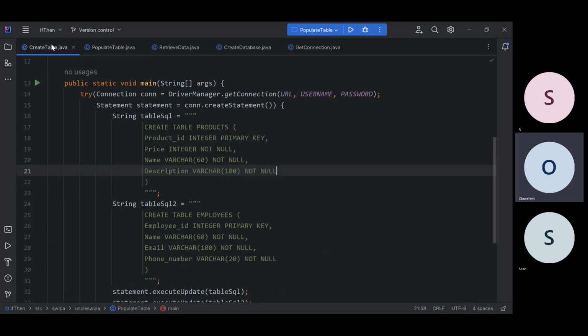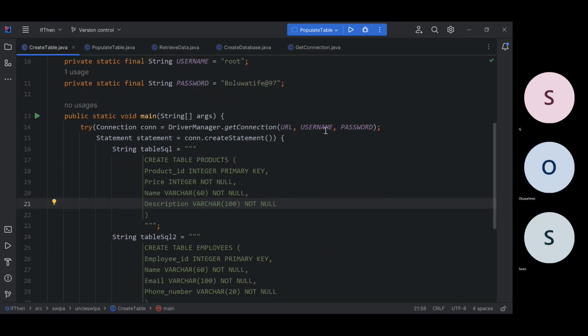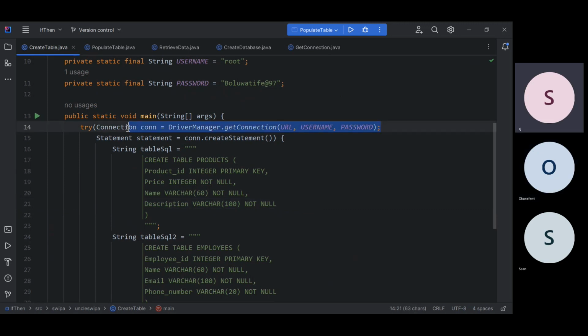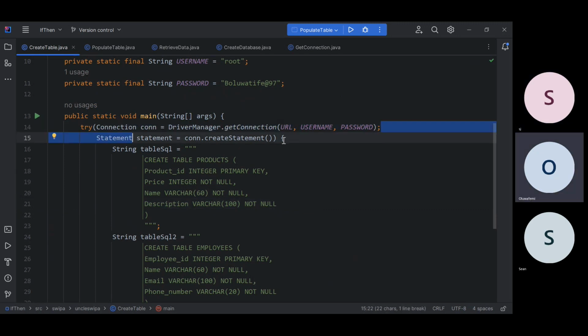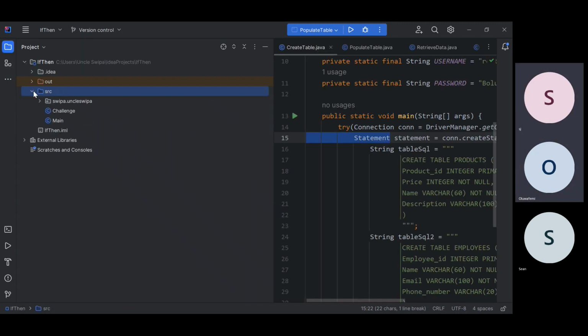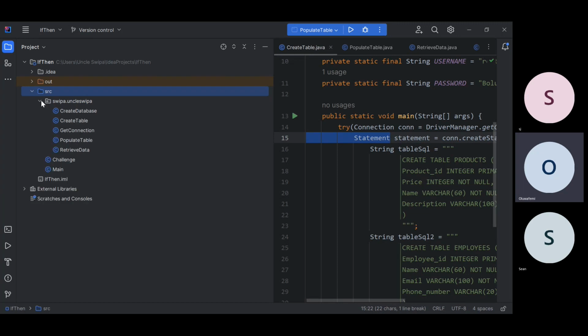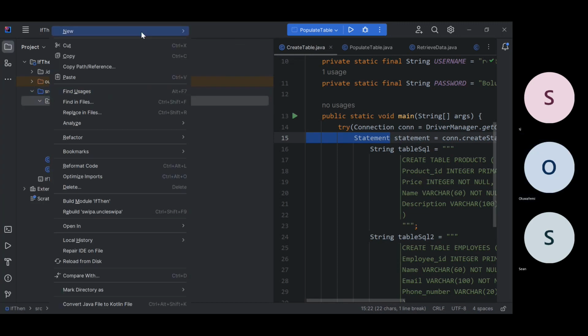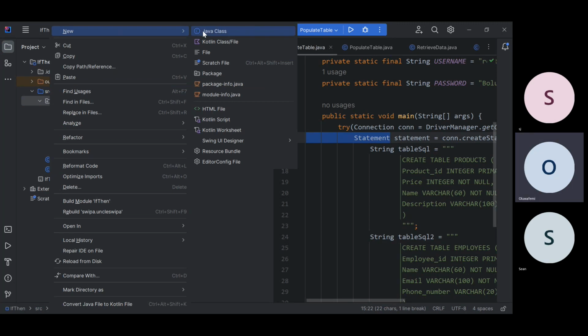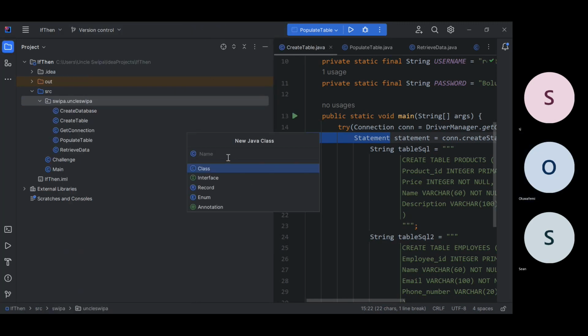Do you know how to get your connection? You said that's the command I'll use. Yeah. Okay, let me do one more. Let me just create one from scratch. New class. You can see my stuff now. Yes. Okay.